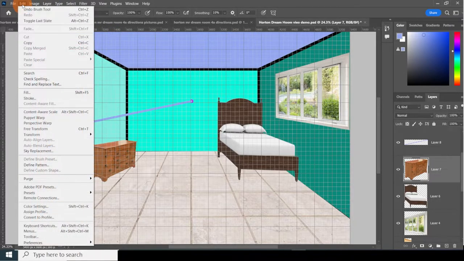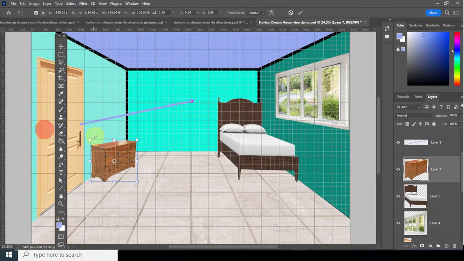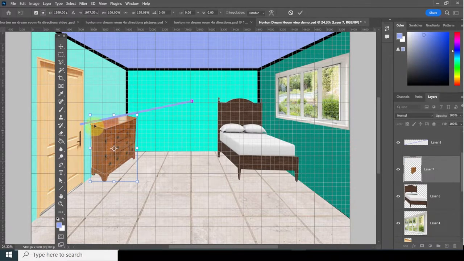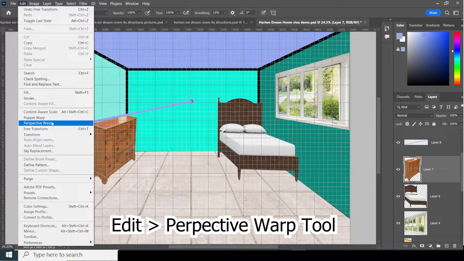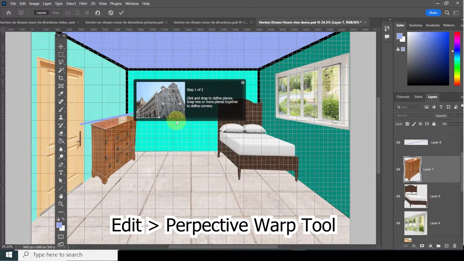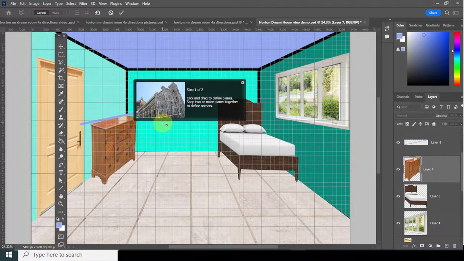Edit, free transform, just going to raise it up a little bit. Save some time. And then, so you see it's almost there. Bring it down a little bit too. Okay. Hit enter. We're going to go to the edit perspective warp tool. Edit, perspective warp. It's going to give you an ability to draw grids. They show you this, and they're going to connect, and you're going to be able then to edit the shape of it. I'm going to do 3 points here.